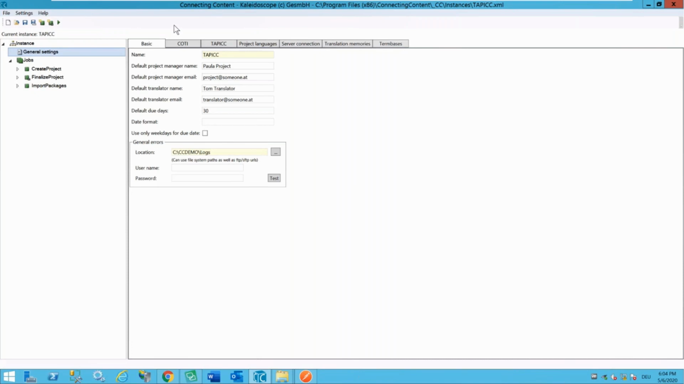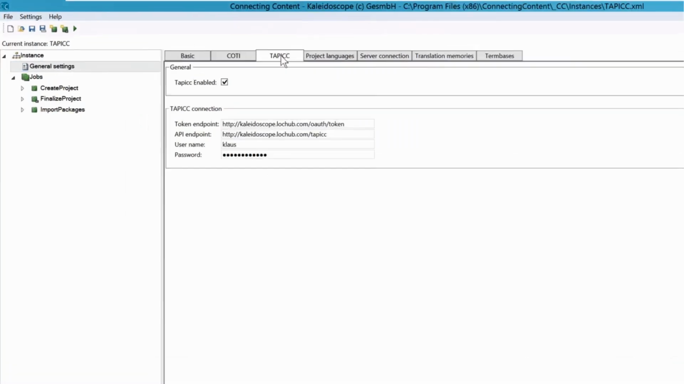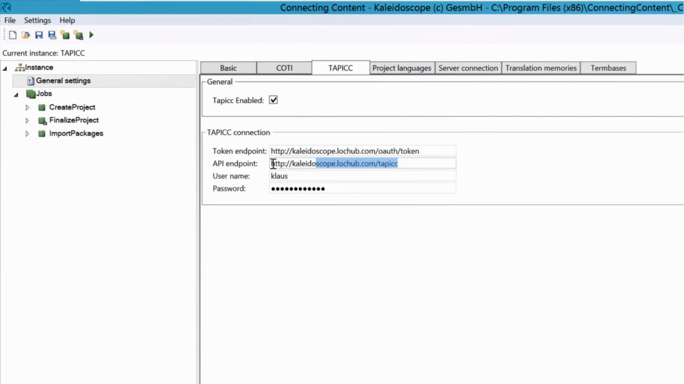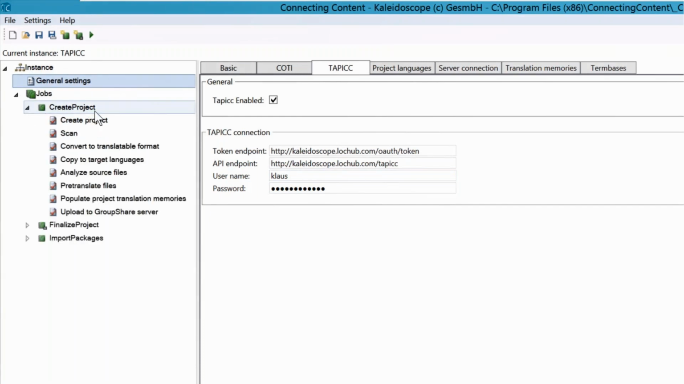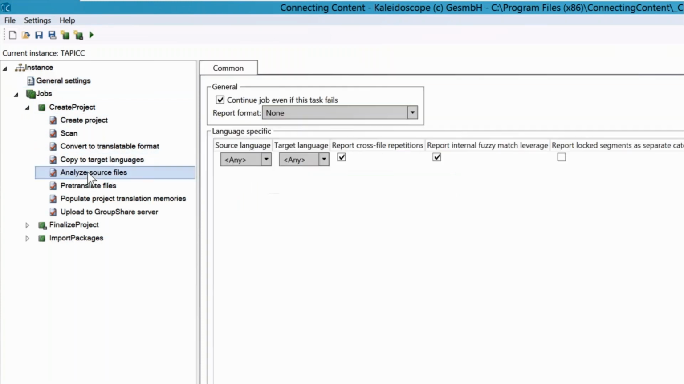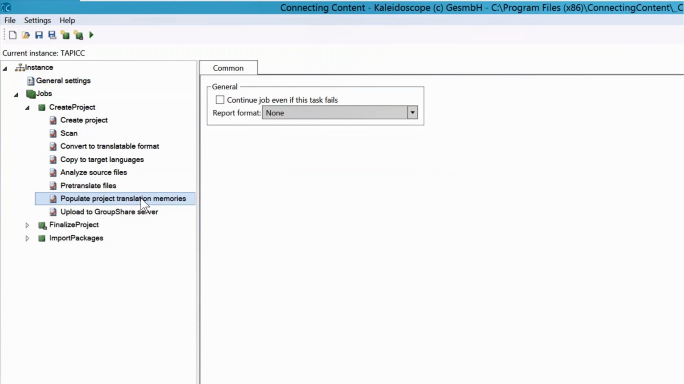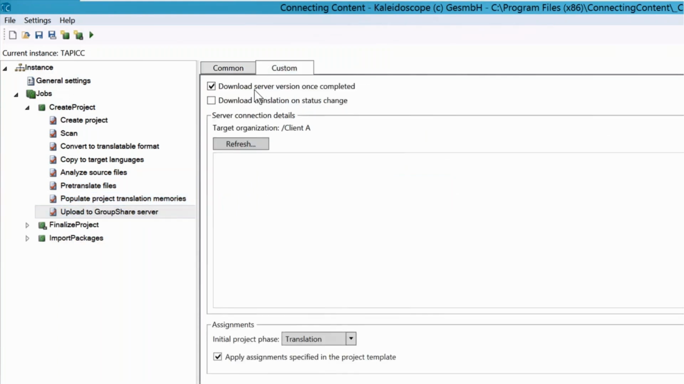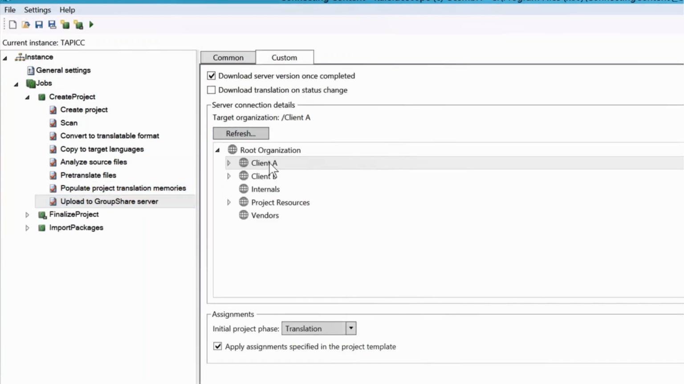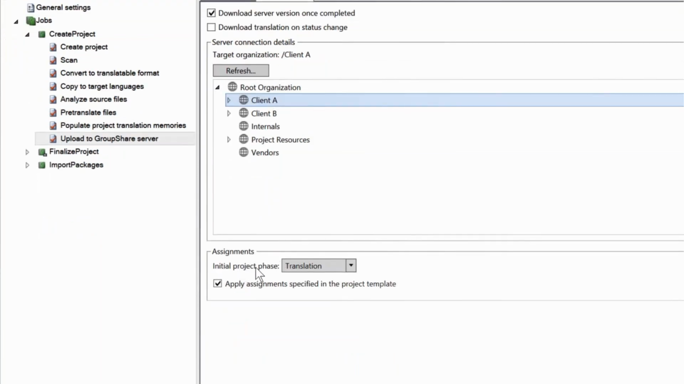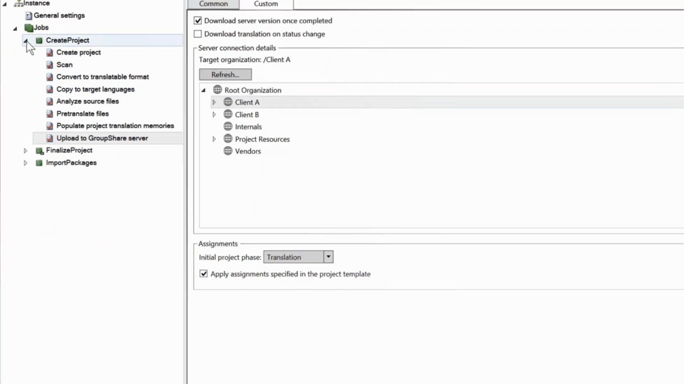In connecting content, you already know the interface now. We have a topic connector. So here what we can do is we can set up, okay, where's my topic connection, where's my topic host. So here we have our lockup interface again. And then we have something very similar to what you also saw. So we go through the tasks, creating the project, analyzing it, pre-translating it, project TMs in this case, and again we're going to upload it to the group share server, and we're automatically going to assign it. In this case, we're going to use the assignments as we have them in the project template. So optionally, you can store these assignments in connecting content or in the studio template.